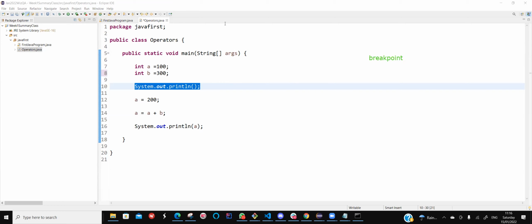This breakpoint, I will be adding it for this particular line. So just double click on this line number 10, and you can see a small blue dot here. That's the breakpoint, not the debugger. The debugger is the mode in which you can enable or inspect the breakpoint. So you're just adding a breakpoint here so that you can pause your execution, and then you can run through it step by step.